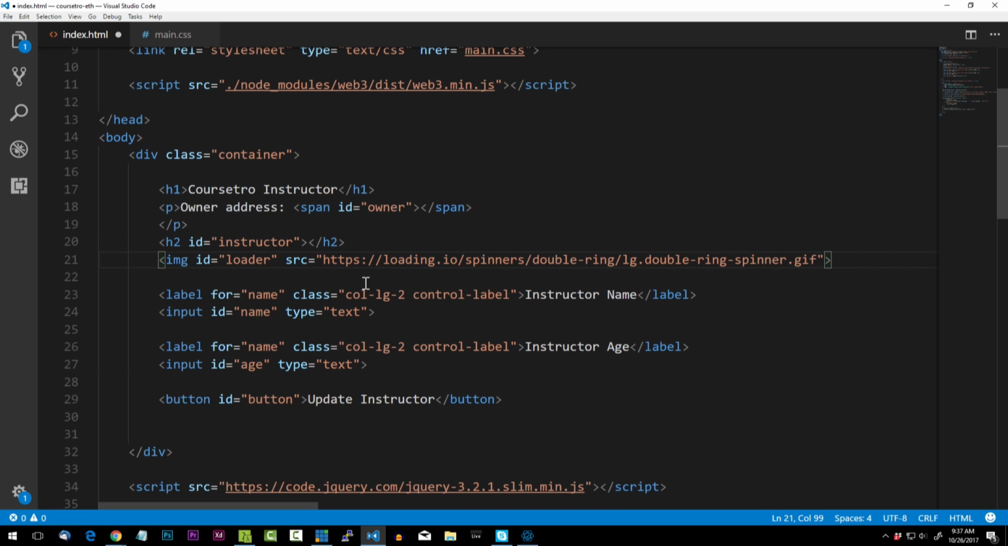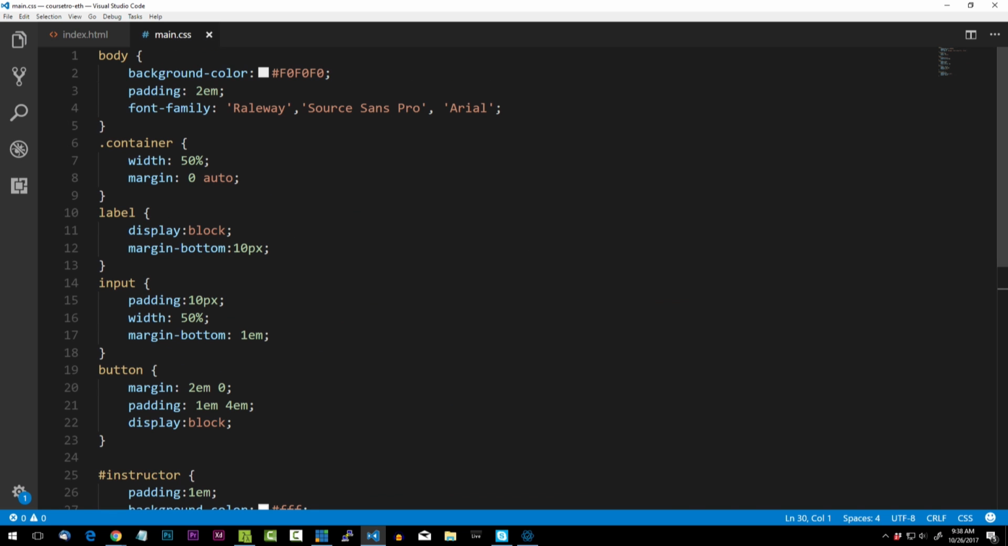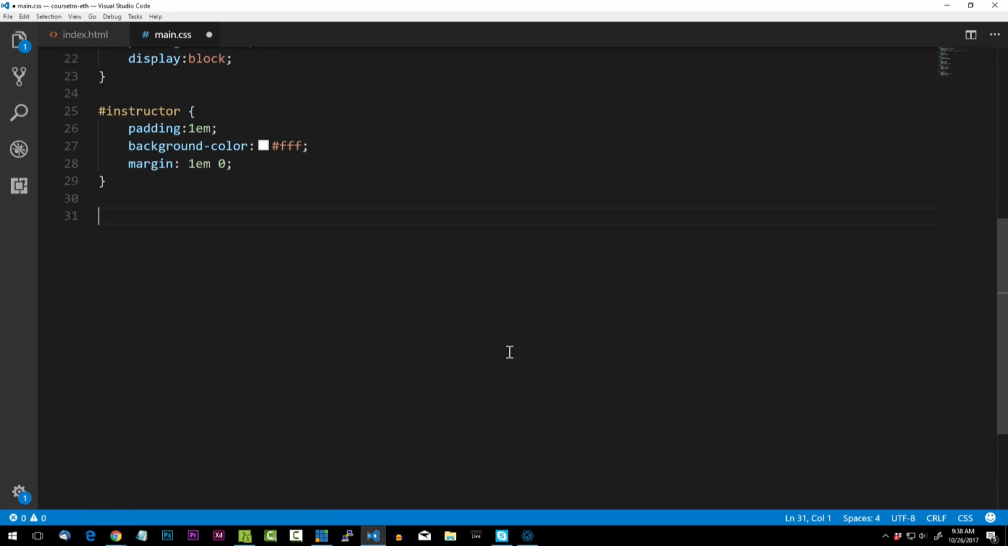But I'm just going to put one right here. And so all it is just an image ID of loader and a source right here. And this is just a double ring spinner.gif from loading.io. All right. So let's save that and go to main.css. And we'll reference that to hide it initially because we don't obviously want to show it by default. So loader, we'll just make a width 100 pixels and then display none.